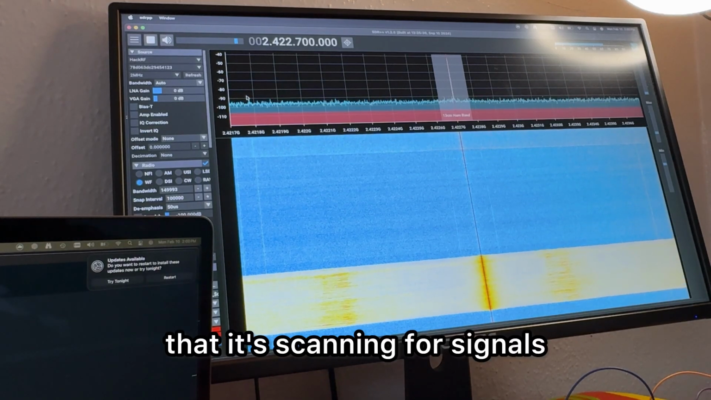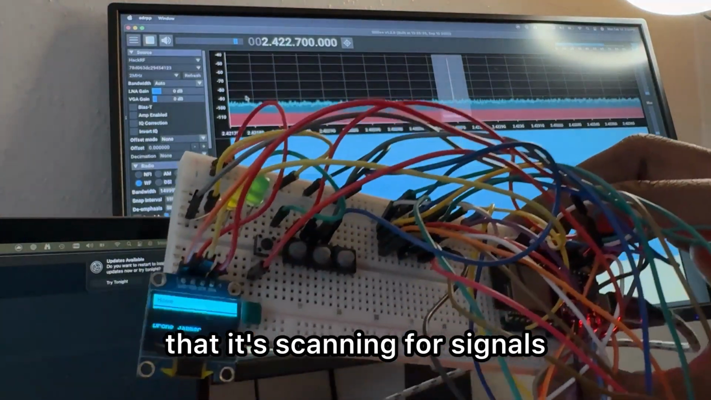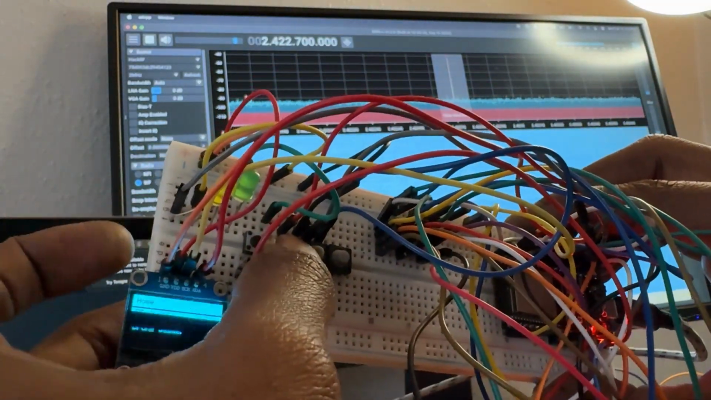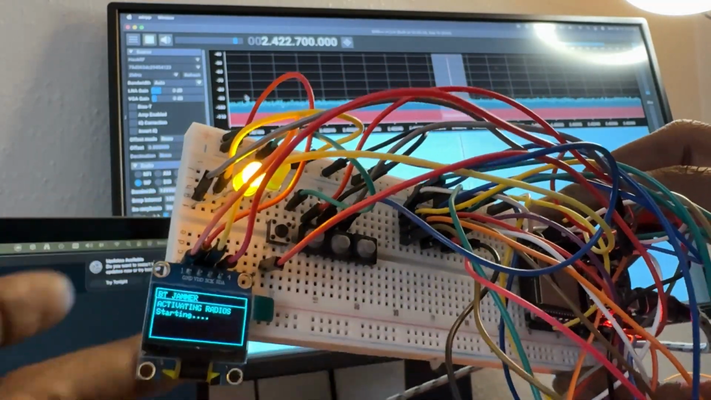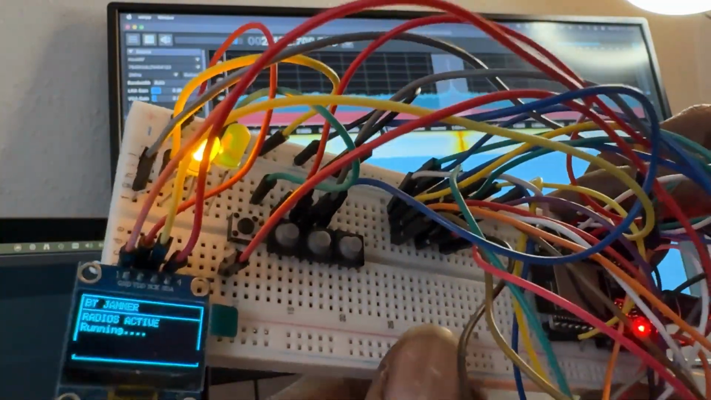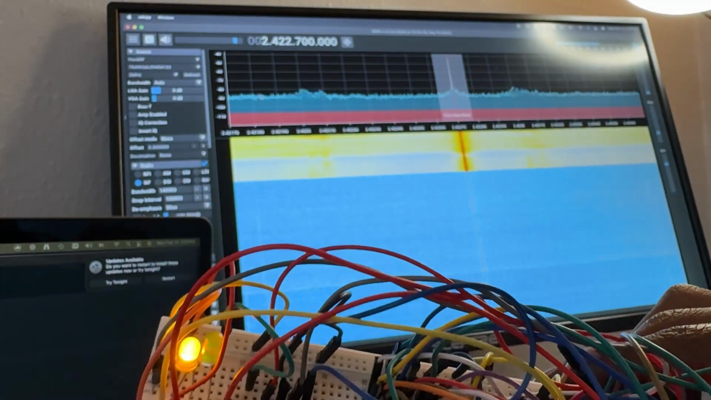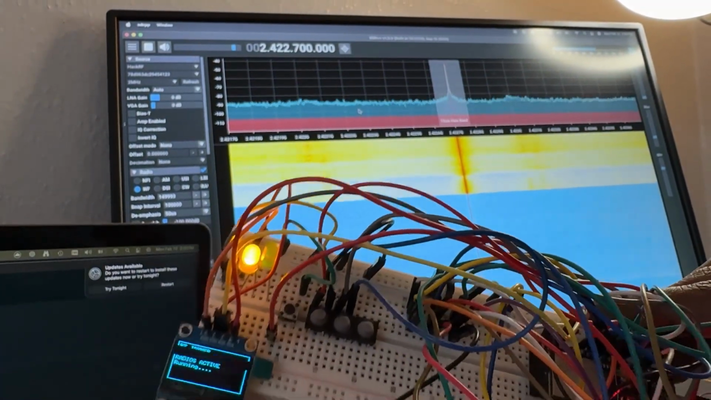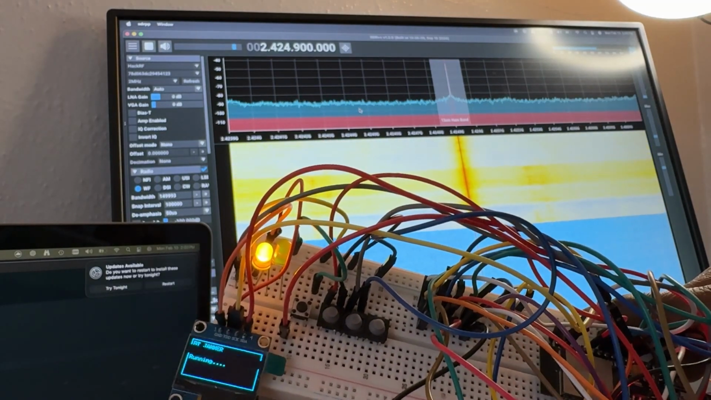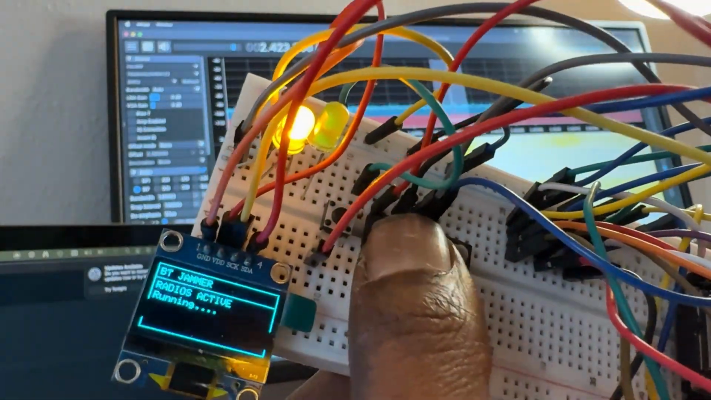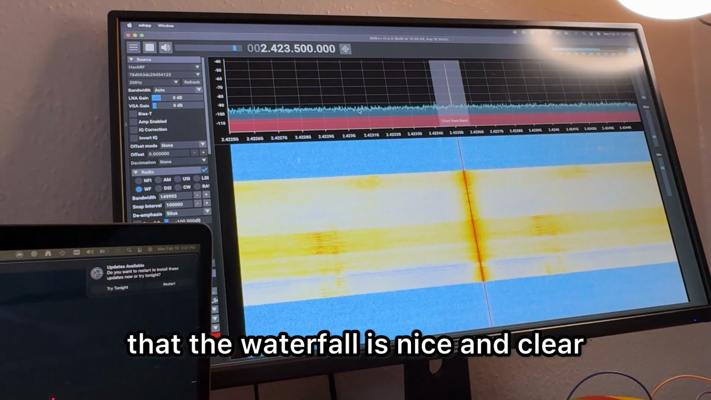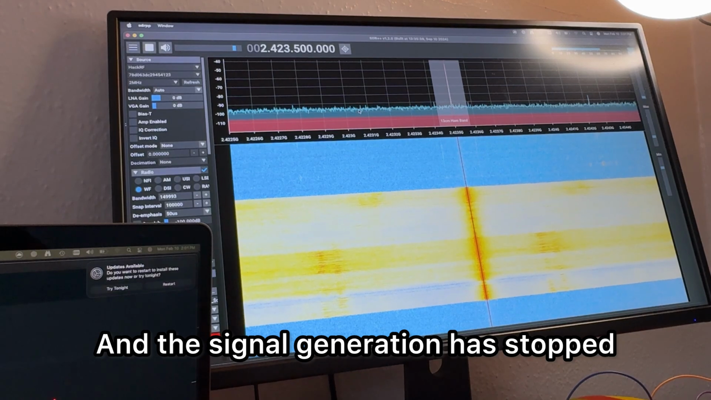And now you can see that it's scanning for signals. And we have this guy. So now you can see it's active. And the waterfall waveform is generating. And then we could stop it. And now you see that the waterfall is nice and clear and the signal generation has stopped.